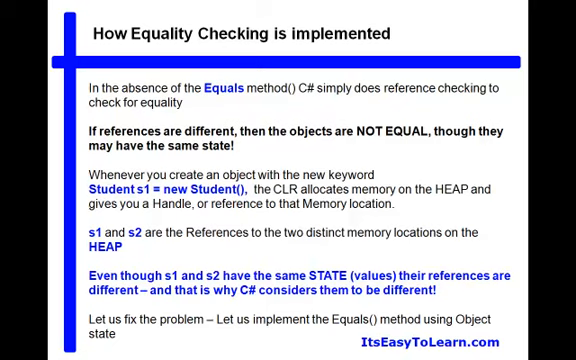Okay, whenever you create an object with the new keyword, for example, Student S1 equals new Student, the CLR allocates memory on the heap and gives you a handle or reference to that memory location. S1 and S2 are references to two distinct memory locations on the heap. So even though S1 and S2 have the same state, the references are different. That is why C# considers them to be different and not equal. So how do we fix the problem? Let us implement the equals method using the object state.